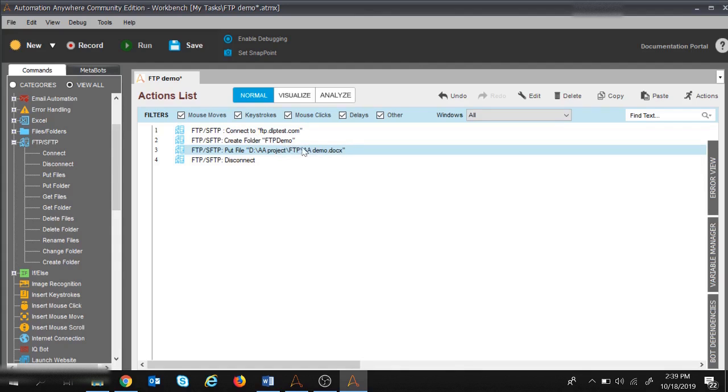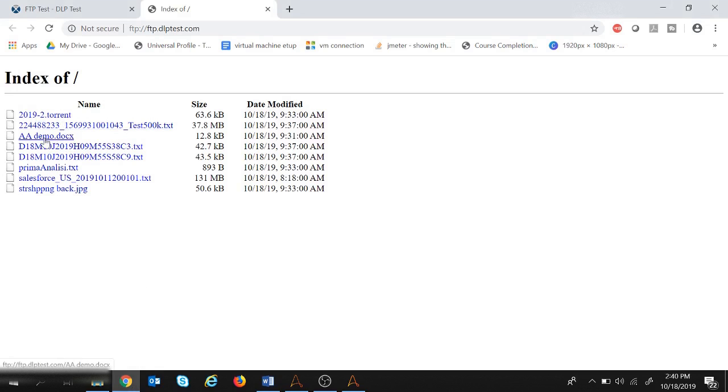So we need to provide this information as well, because if we don't provide such information, Automation Anywhere is going to upload this AA demo document in the parent node. So let me show you what I mean. You have seen this AA demo document which was uploaded inside the parent node if no more information is provided. So I want to put this AA demo document inside the folder.